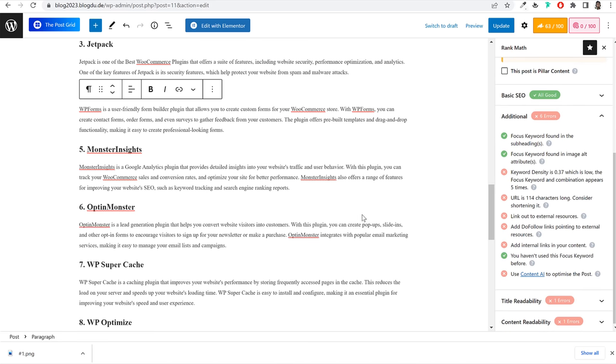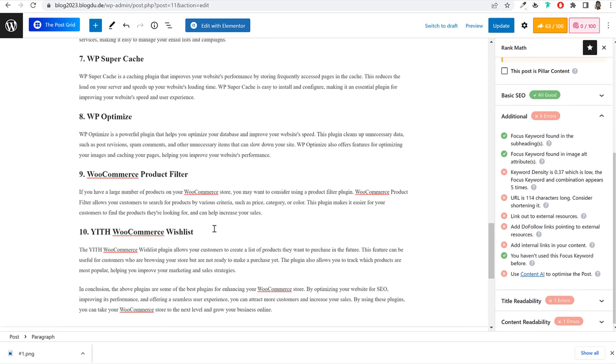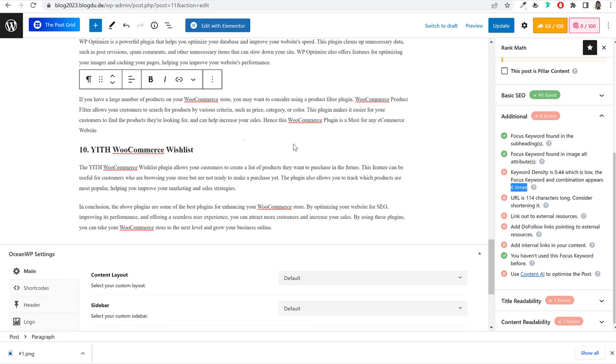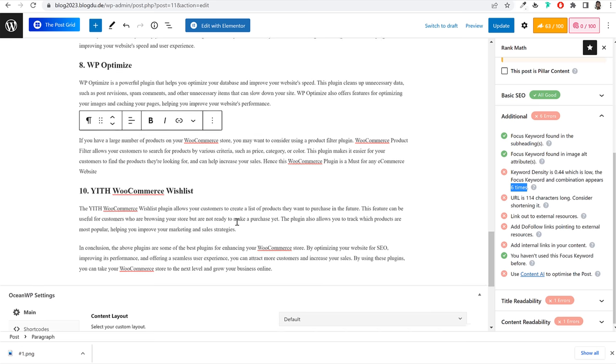Use your focus keyword as many times as possible in this article. For example, let's select this option, WooCommerce product filter. Here I'll just add this text: Hence, this WooCommerce plugin is a must for any e-commerce website. As you can see, now I have increased this to 6 times. Similarly, you can add these kinds of statements here and there to improve the focus keyword.